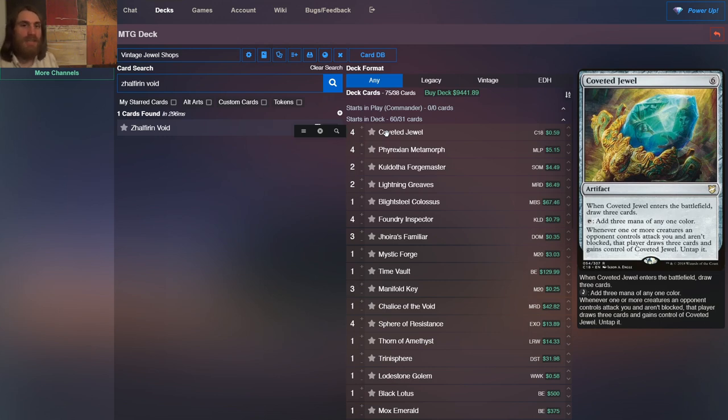Here's a vintage deck that I made up. As far as I'm aware, I haven't seen anyone else do anything stupid and silly like this. This is Coveted Jewel, or Jewel Shops. This is a Mishra's Workshop deck revolving around this card.